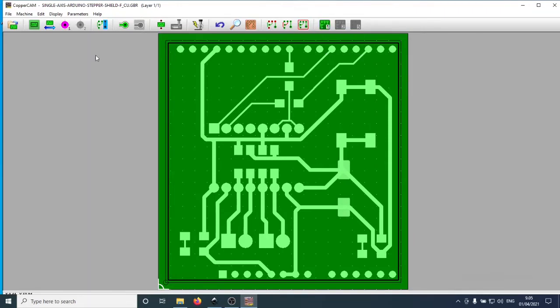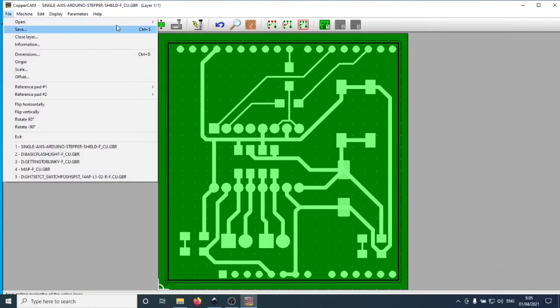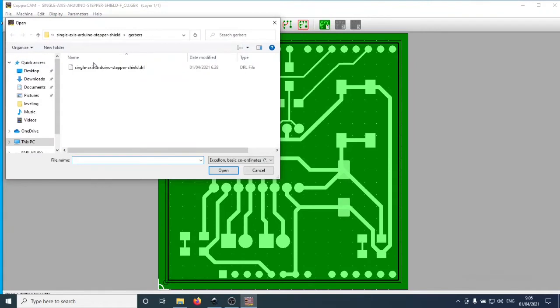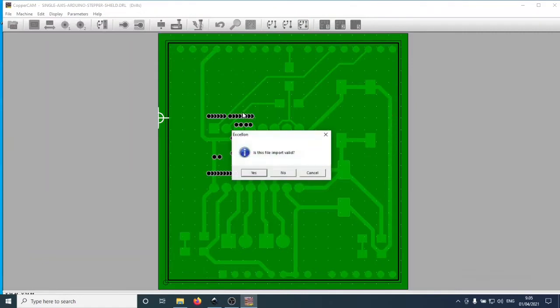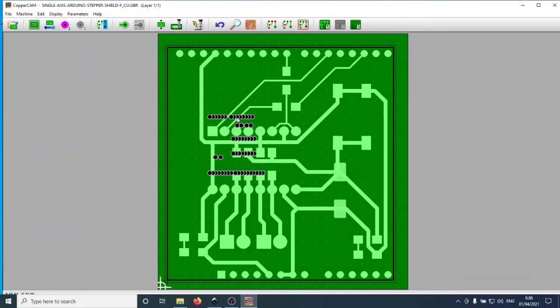Next thing is we need to import the drill files. So we go to File, Open, Drills, and select the drill file, which is the drl file. Open. And CopperCAM is going to ask us whether the input is valid. So we see the holes, even though they do not match the traces. These are okay. Hit yes. And the next thing that we need to do is rotate them so that they match the alignment or the rotation of the traces.